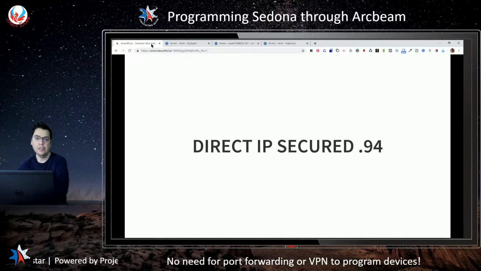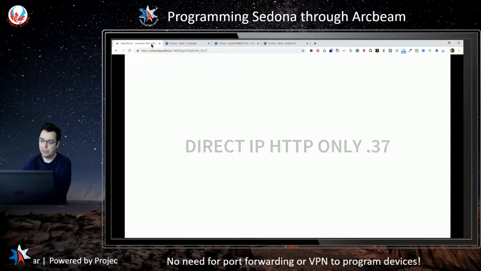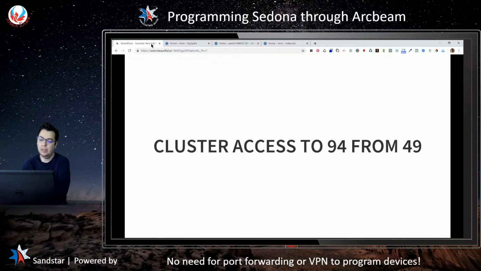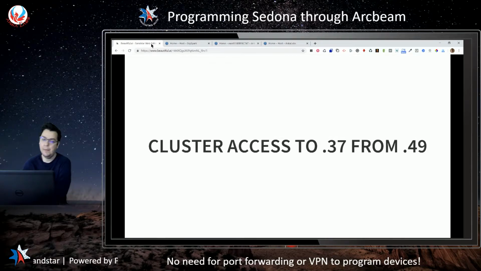First thing first, we are going to demonstrate the HTTPS communication directly on 94. Then we will connect to device number 37 only with HTTP. Then we will access the device 94 through the cluster of 49. And we will do the same thing for device 37 from 4.